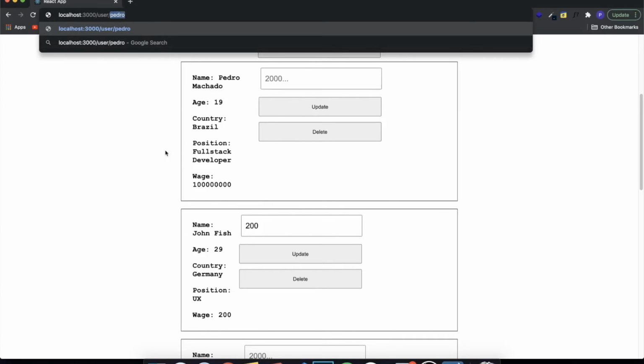I would grab this in my code, whatever I wrote here, and I would know that the user is called Pedro. Usually what happens is, for example, if you go to Instagram on your computer, you'll see that your username would be something like here. So for example, mine is this right here. This is at the top of my URL. This is how they're getting which user profile page you're trying to access.